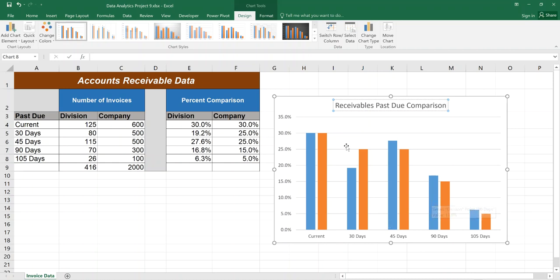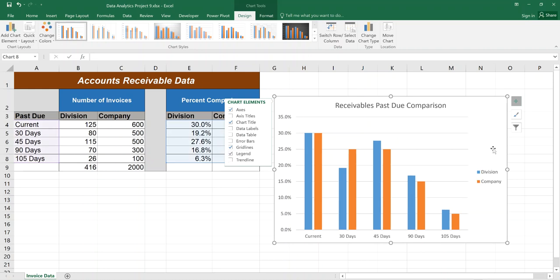We could also add a legend. So I'm going to click off of my chart title, just clicking anywhere in the chart area. Going to click the plus sign again, going to select the legend, and that puts the legend off to the side so I can see blue is for the division, orange is for the company. And we can see that for the current invoices, the division and the company have the same percentage, 30%, but I really would like to focus just on the past due invoices.